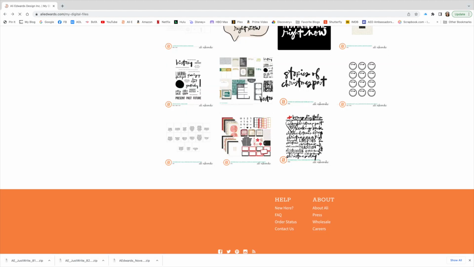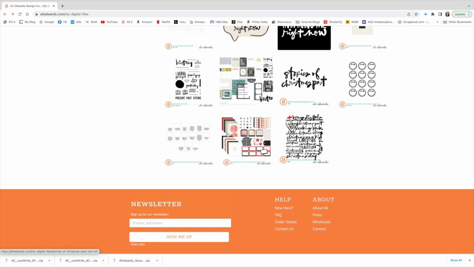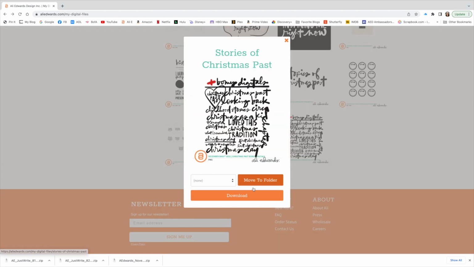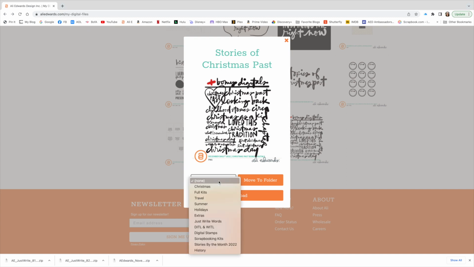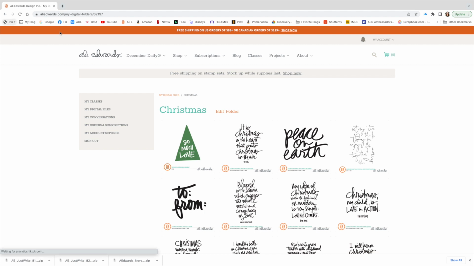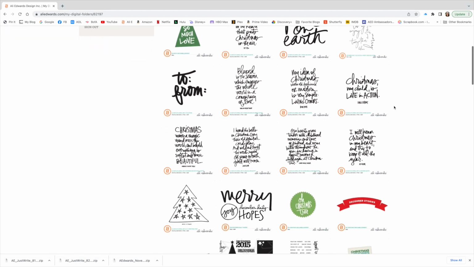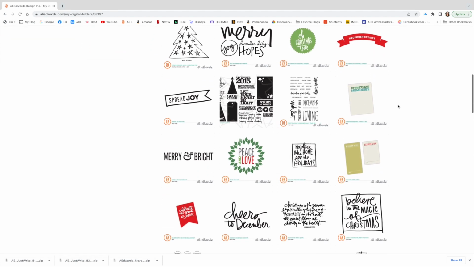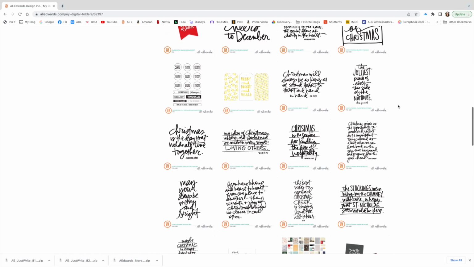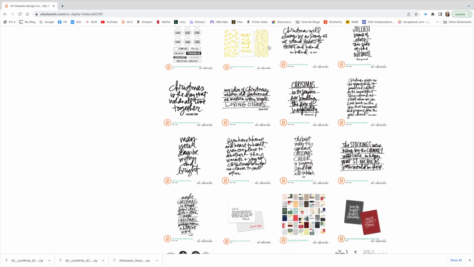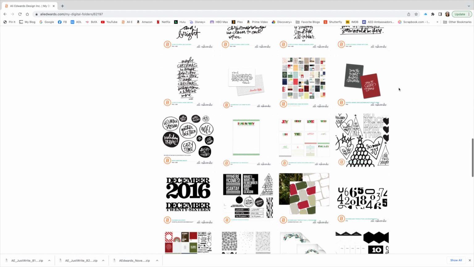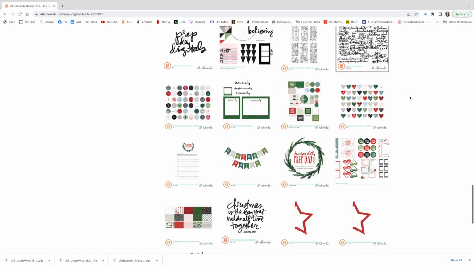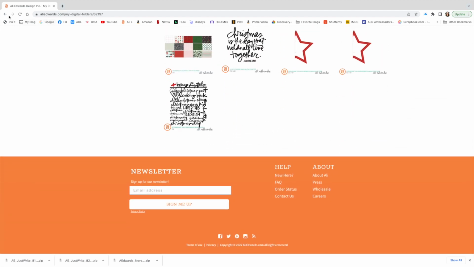This is all stuff from the, or sorry, the Stories of Christmas Past kit. So I don't want to download that all right now, but I'm going to move it to Christmas. That way it's organized. And these are all free things that were given to us, or like this was, you know, a freebie at one point, or downloads, or kit pieces that I have bought. There's just so much fun goodness in there.